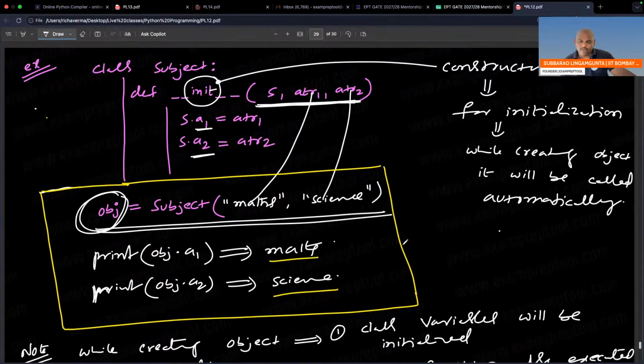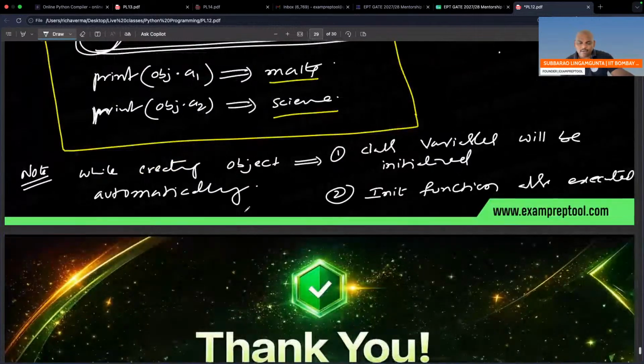Right? Fine. See, this is called a constructor, for initialization purpose. While creating an object, it will be called automatically. I already wrote this, but one more point: class variables will be initialized.